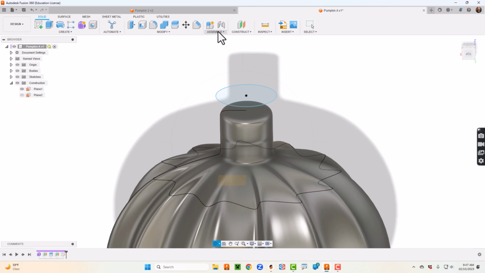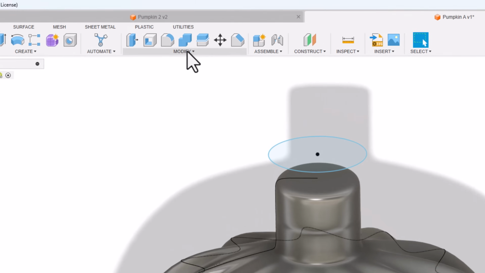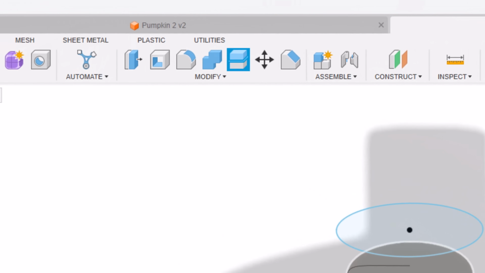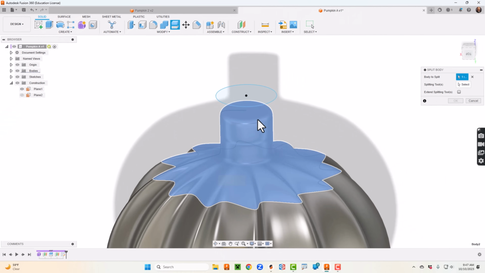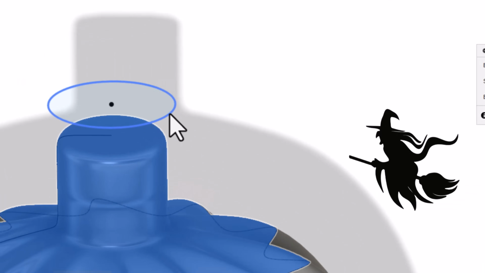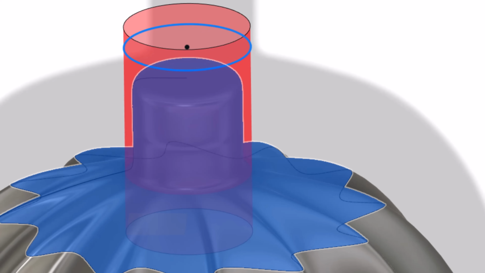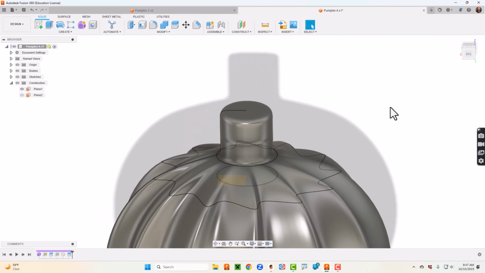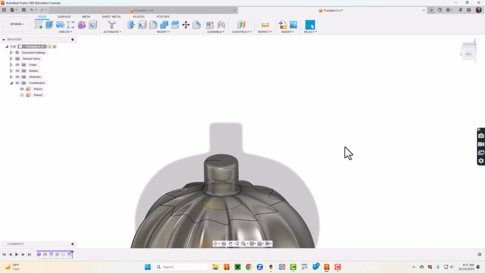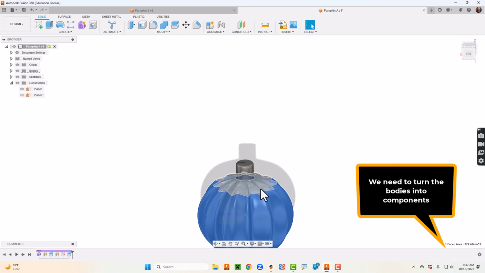So now I'll use split again. I'm going to say I want this body, and the splitting tool this time is going to be that circle. And I'll press OK. So now what you see here is I've got three bodies. 1, 2, and then 3.